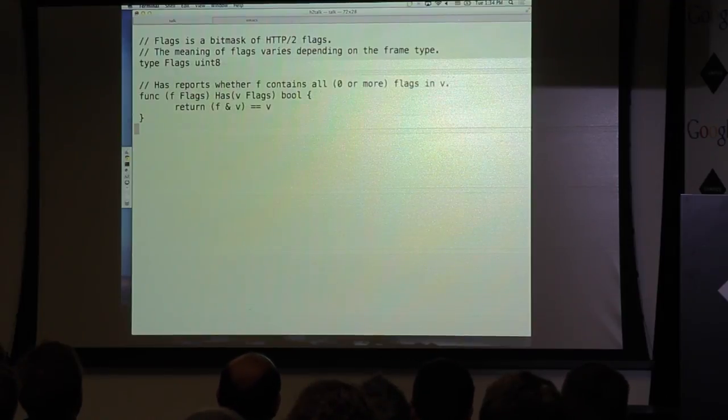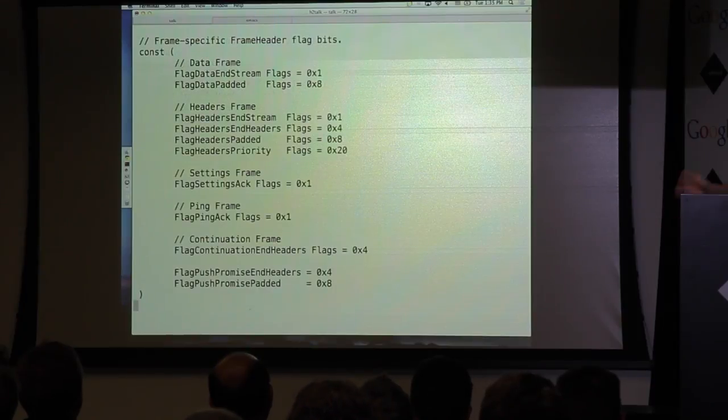Likewise, there's a little flags type, and just for cutesiness and for readability, I have a little has method on it. So rather than having all this bit math sprinkled throughout the code, I could just say, does it have that flag? Does it have that flag? And then define a bunch of Go constants with all the flags that are defined in the spec.